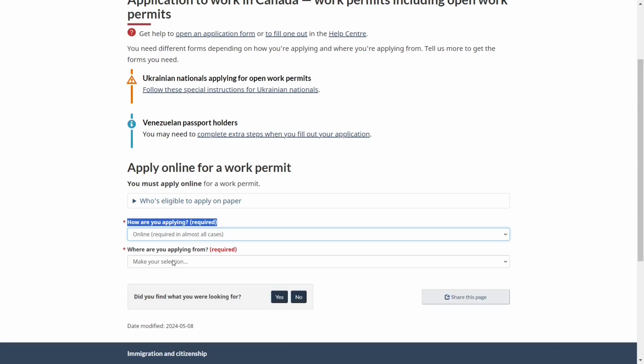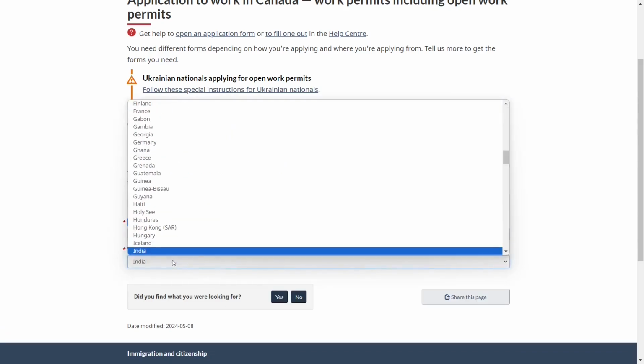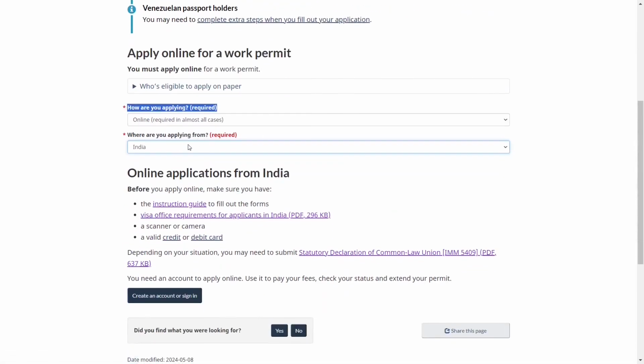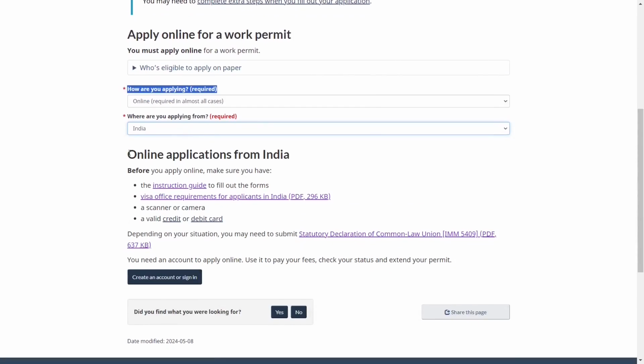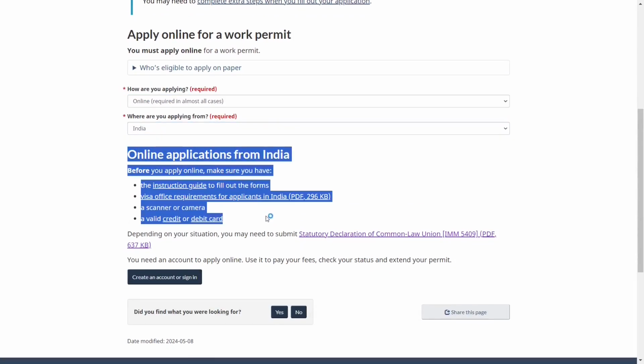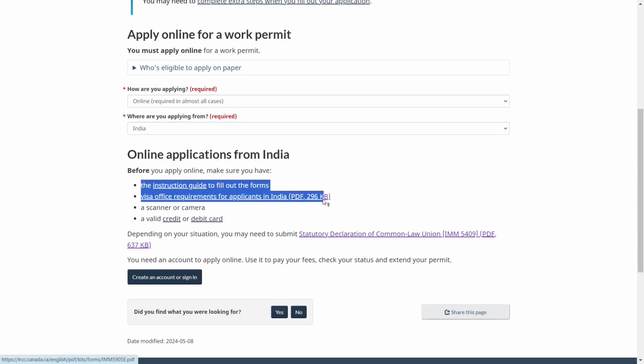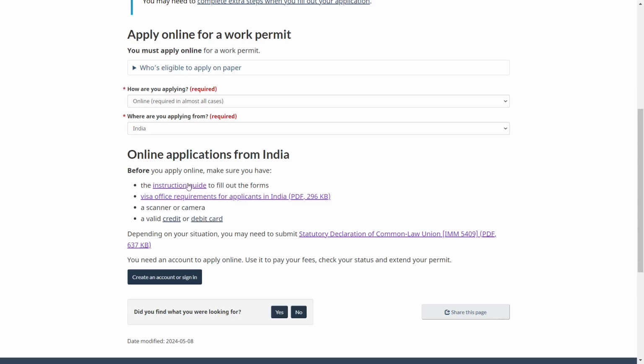Then this is where you will select the country where you're applying from. For the purpose of this video, I'm going to stick with India, but select whatever country you are applying from. Once I select India, I get a set of instructions. As you can see, there are two different sets of instruction guides: one, the generic instruction guide, and the other, the visa-specific requirements.